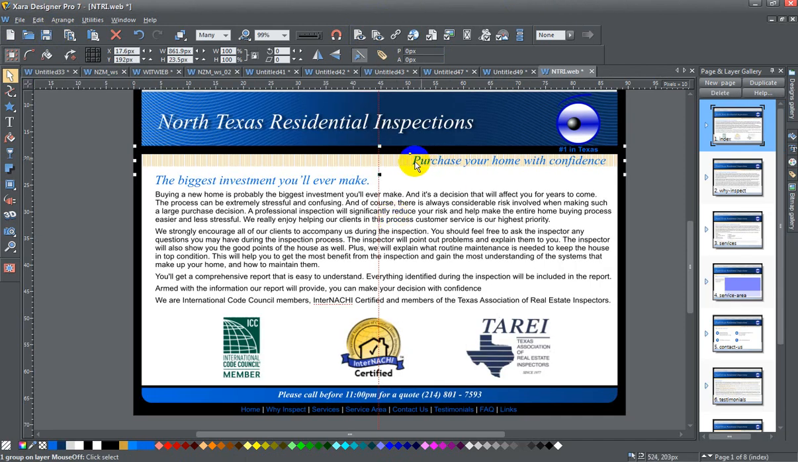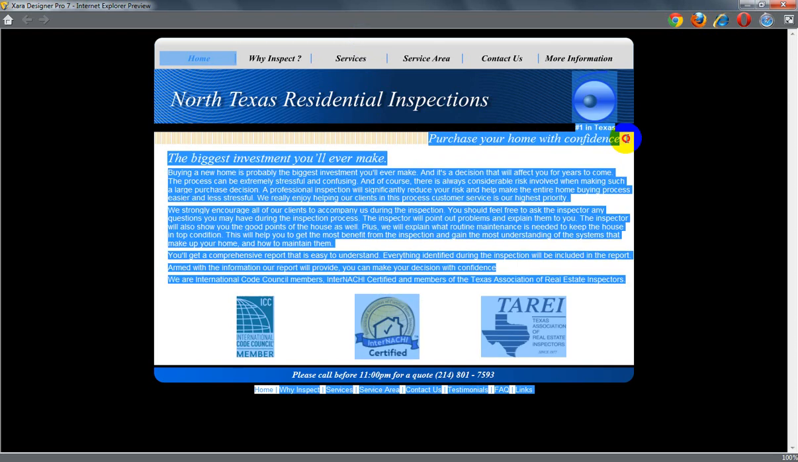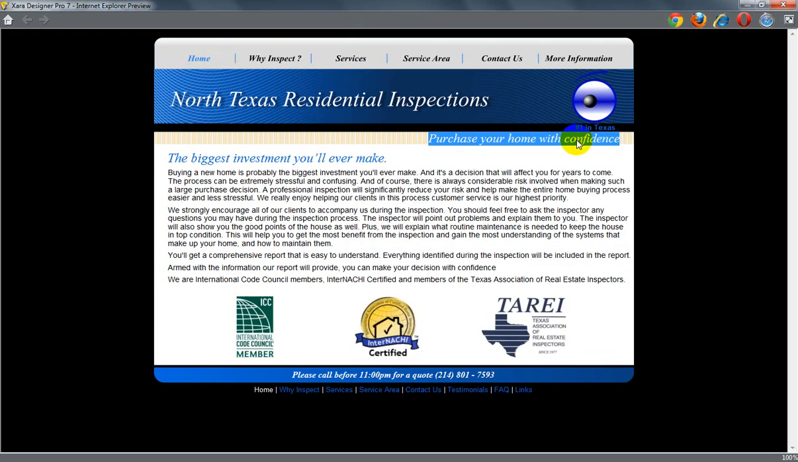Now when I preview this, I can actually select this text. And that's how you do it. That's how you keep your text as text, even though it's inside of a group.